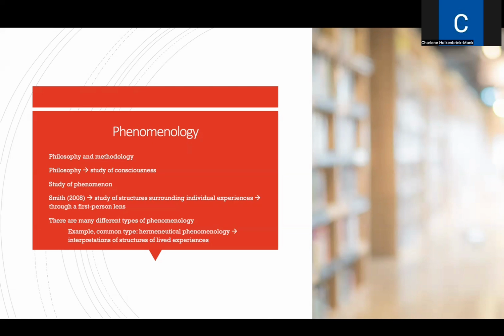There's a lot of different types of phenomenology out there, though, as well. There's the hermeneutic phenomenology, which is the interpretations of structures of lived experiences. Phenomenology can also be a class in and of itself. I'm not going to get into all of the different types. There's like 7 to 10 different types that would require a ton of detail. Hermeneutics is probably one of the more common approaches of phenomenology, though, that exist.